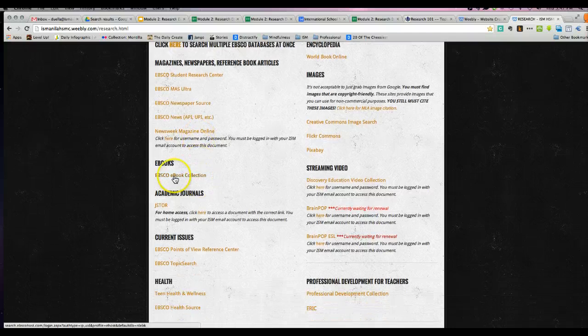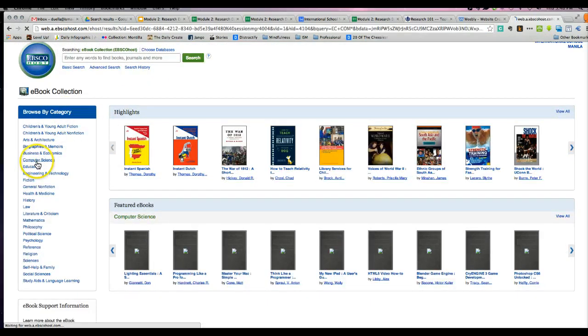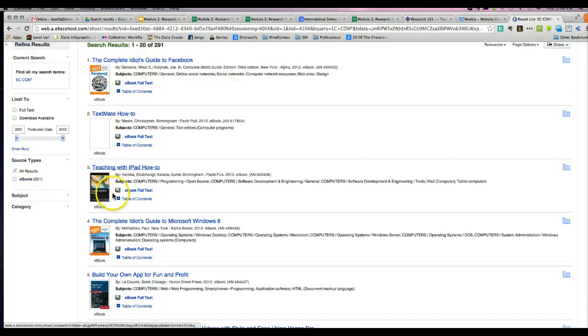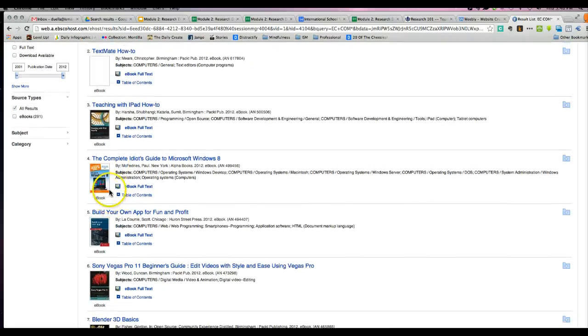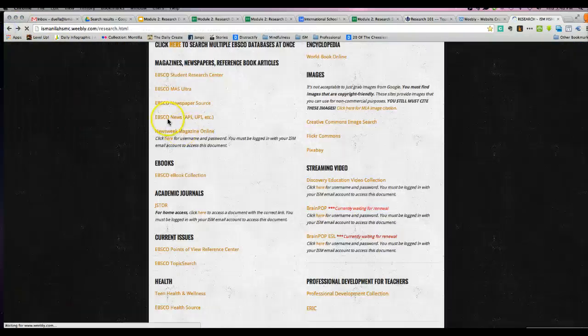Ebooks. The ebook collection has ebooks about all different kinds of subject areas. You can actually click on a type of subject, and then you've got entire books just like the ones you could get here in the HSMC, but they're completely digital.